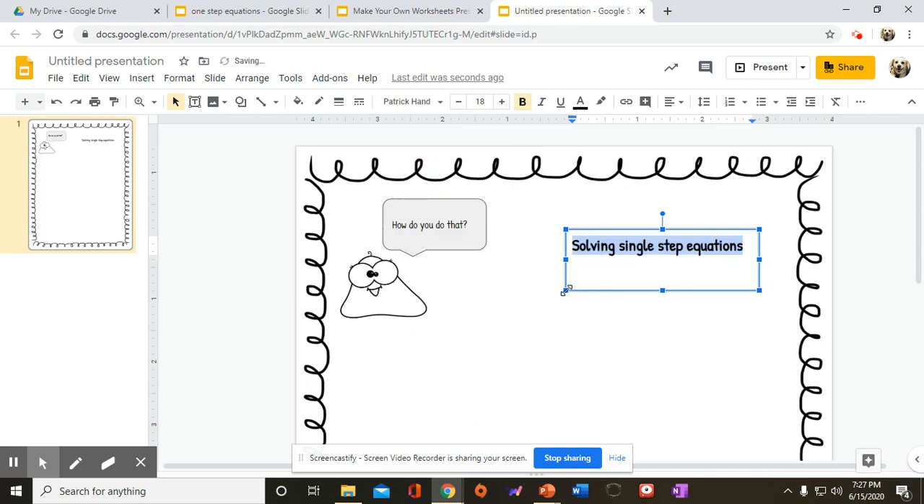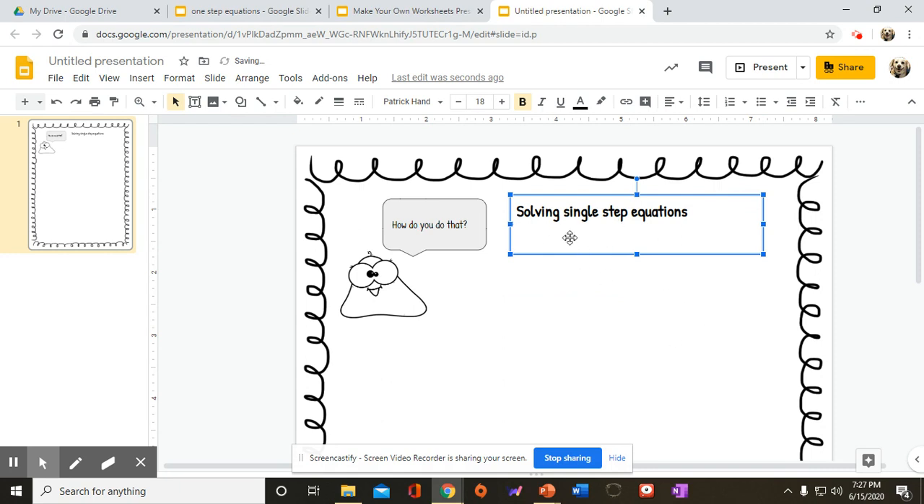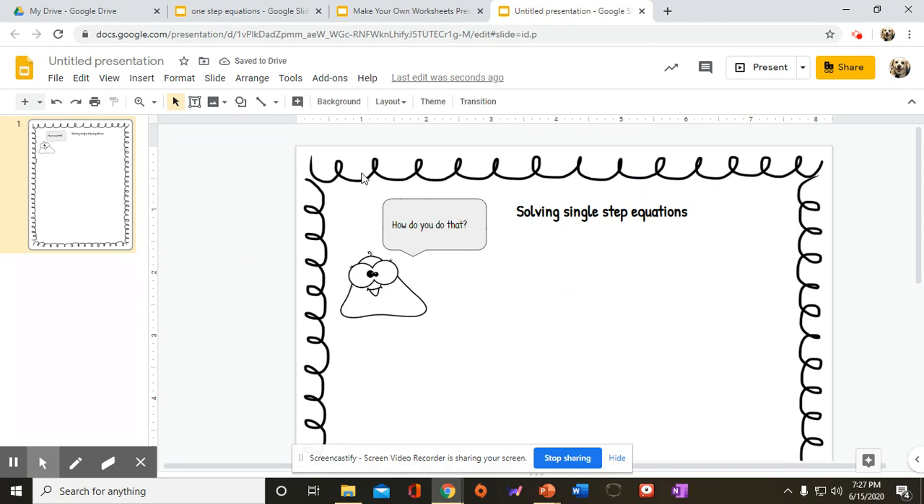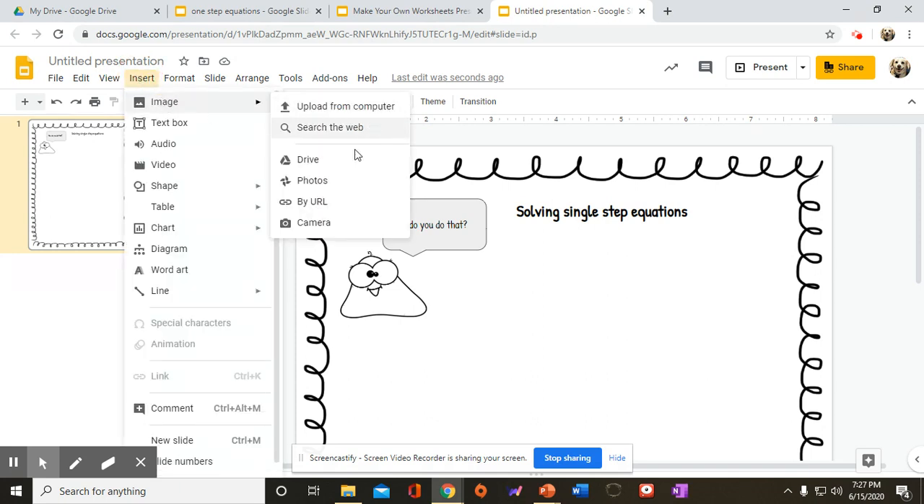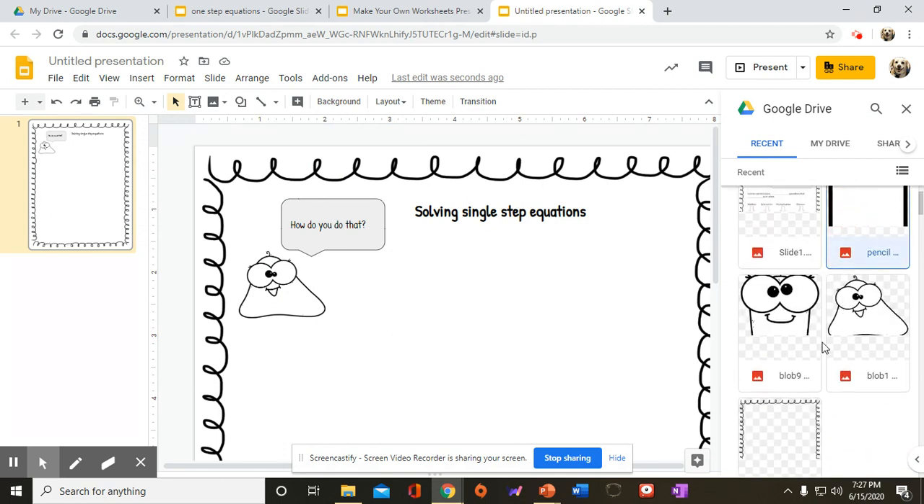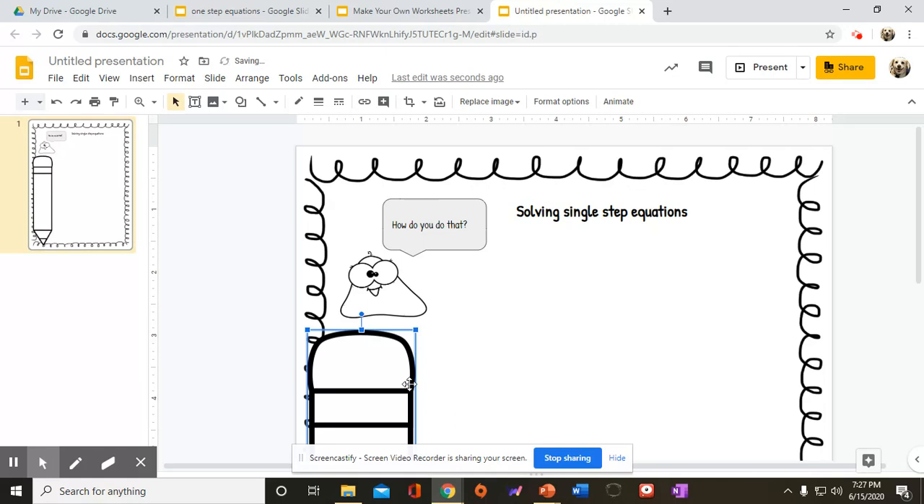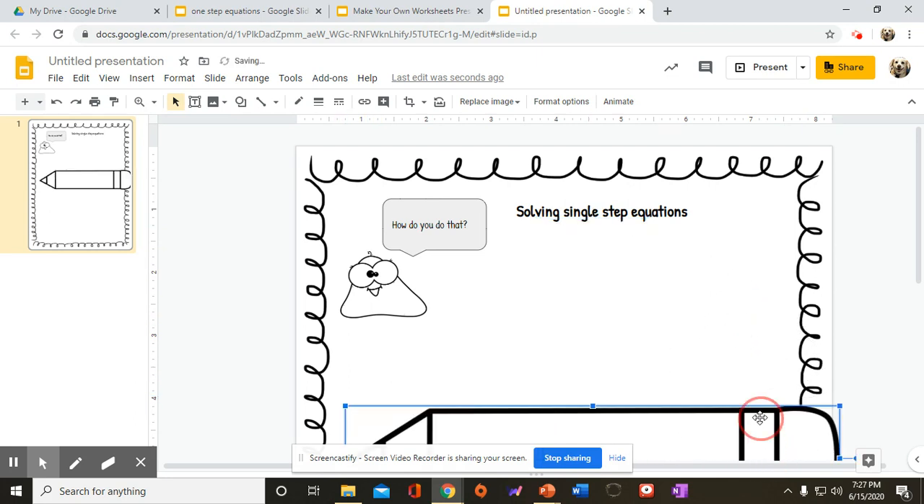Okay. Now, in the sample one, I had a lovely pencil behind this. Well, I don't have the pencil here. So let's go ahead and insert image. And I'm going to go back to Drive because I already uploaded them. And I'm going to go find the pencil. There's the pencil. Tell it to insert. And yep, we got the pencil. It's kind of facing the wrong direction. So to turn it, I'm going to click on this little blue dot right here. And I'm going to hold my left mouse button down. And I'm going to drag my mouse around until the pencil is now horizontal instead of vertical.